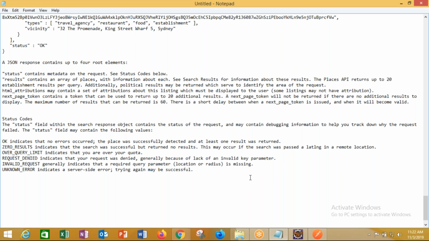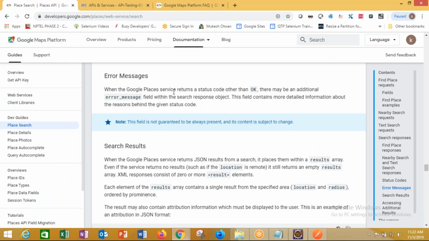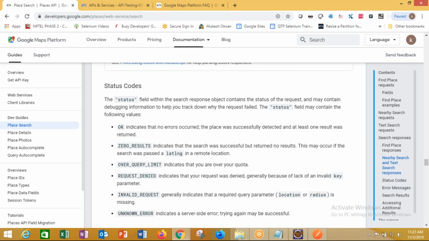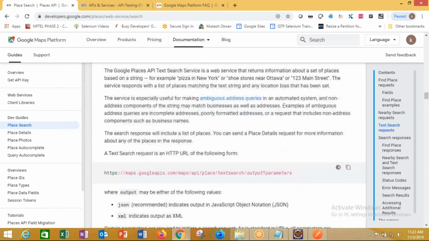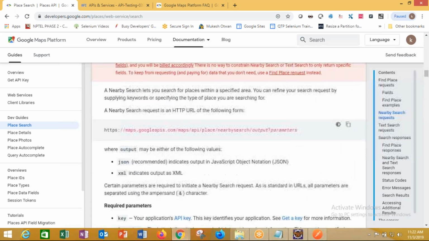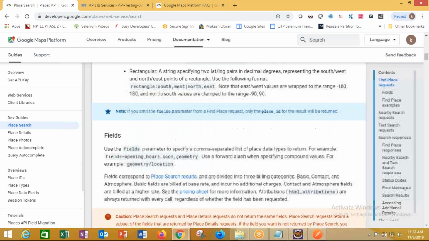Okay, let's look at the location and radius part. Then we'll find out. Error messages: when Google Places returns a status code other than OK, there may be an additional error message field within the response object. These fields contain more detailed information. Okay, so let us look at what this location or radius is missing means. As far as this find place request is concerned, find place, not nearby search, which is a different request, or a text search.